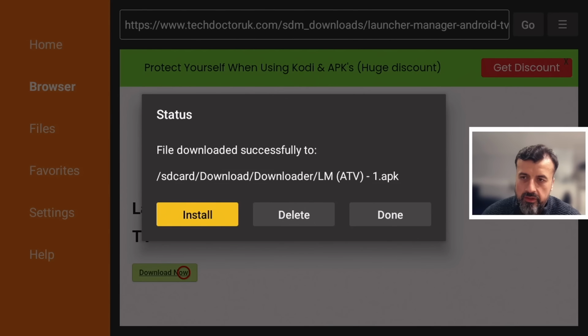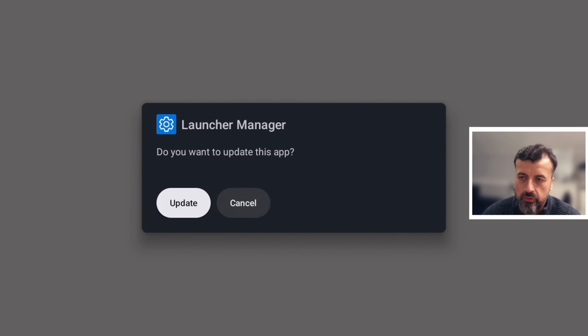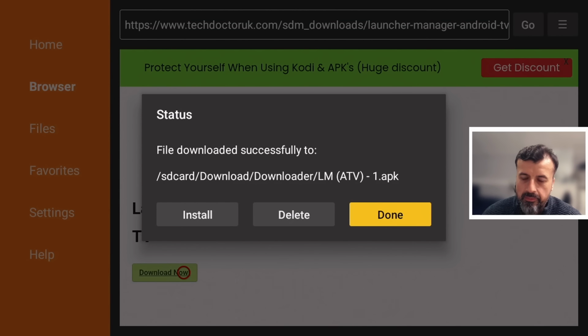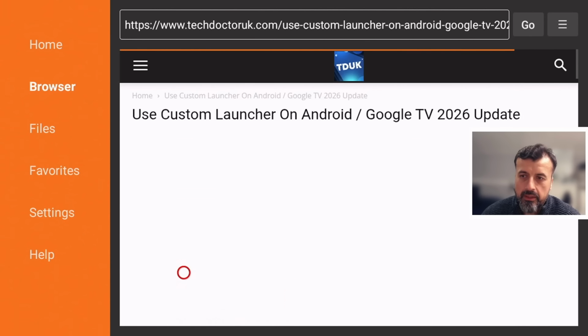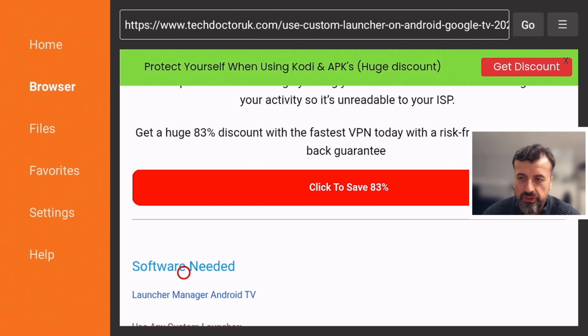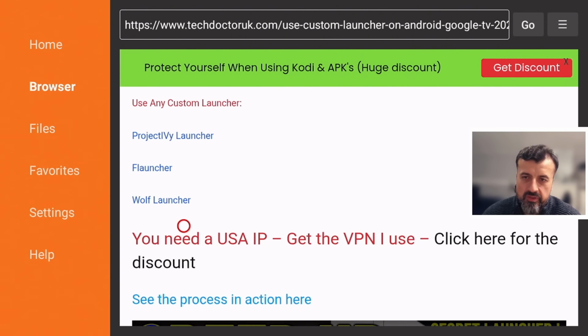I can click on download. It's very small in size. Click on install. Once you've installed that, let's now press done. You can now press back, and now you can install any custom launcher that you like. So I'll put some of the popular ones here, like Project Ivy, like F Launcher, like the Wolf Launcher. But in this demonstration, I'm going to use the AT4K launcher.